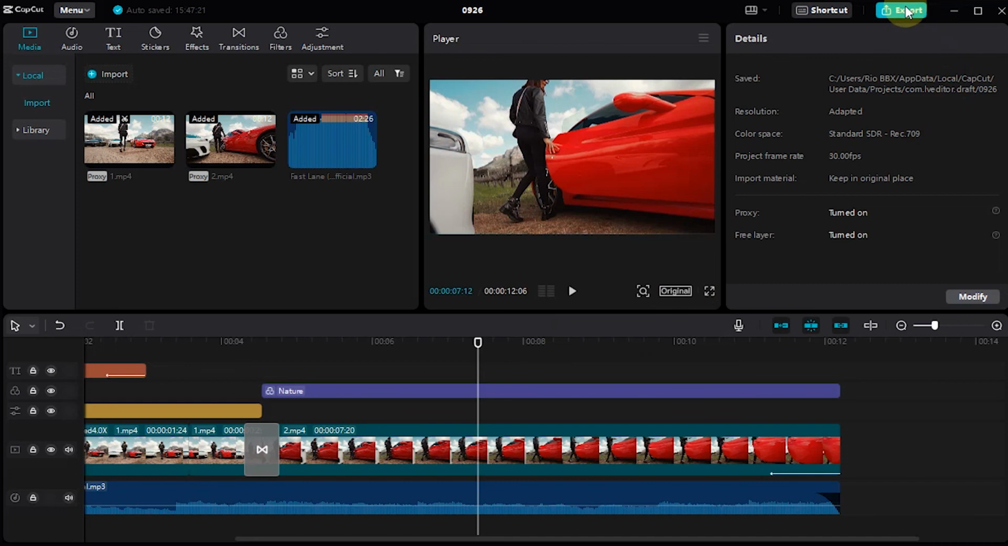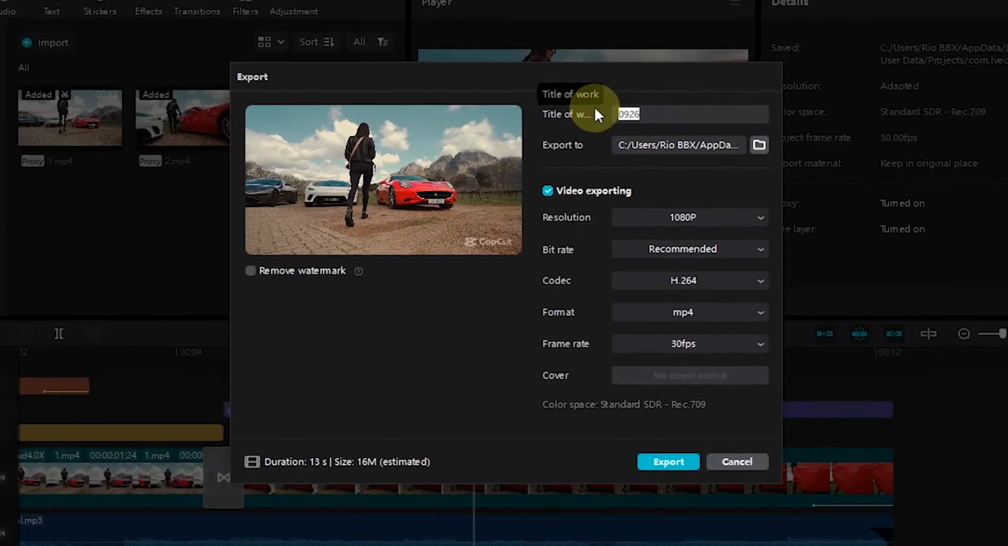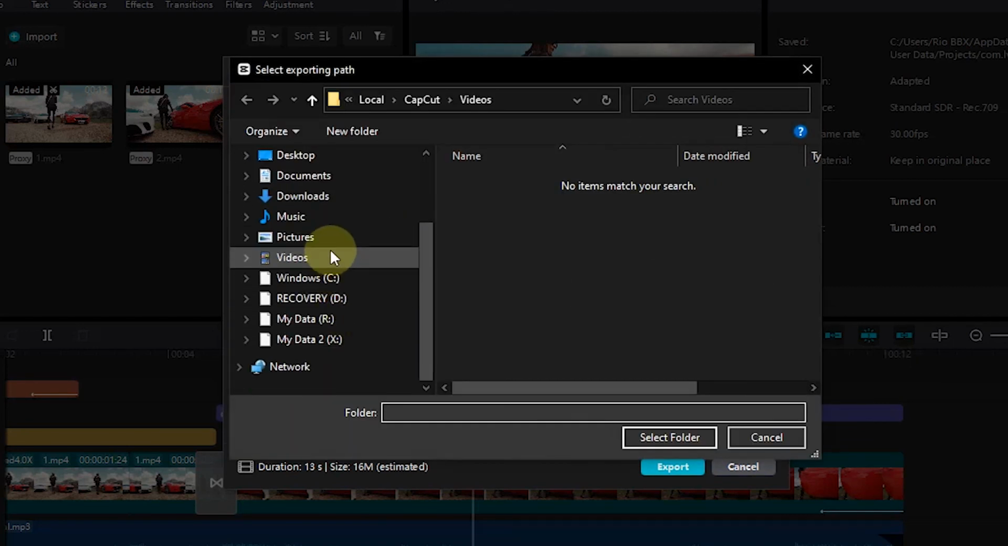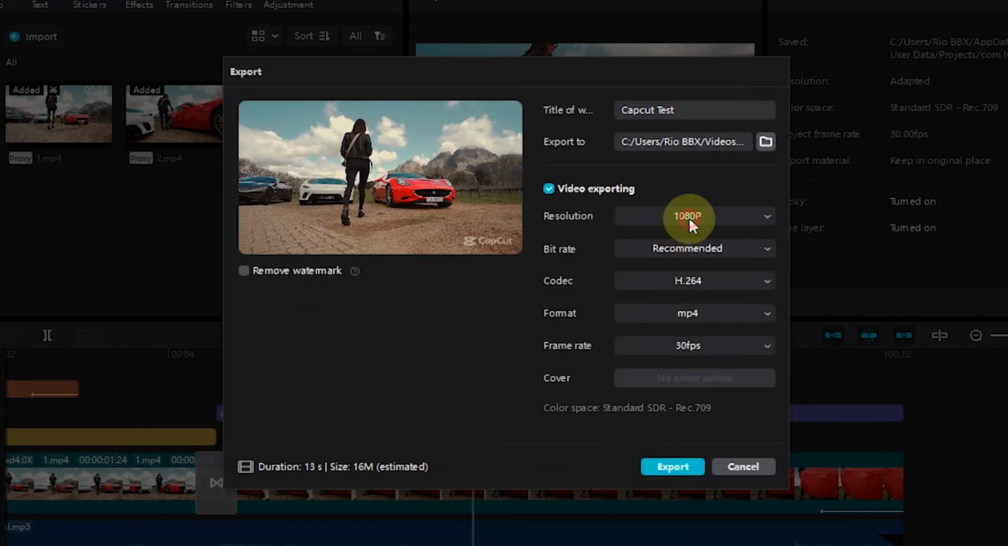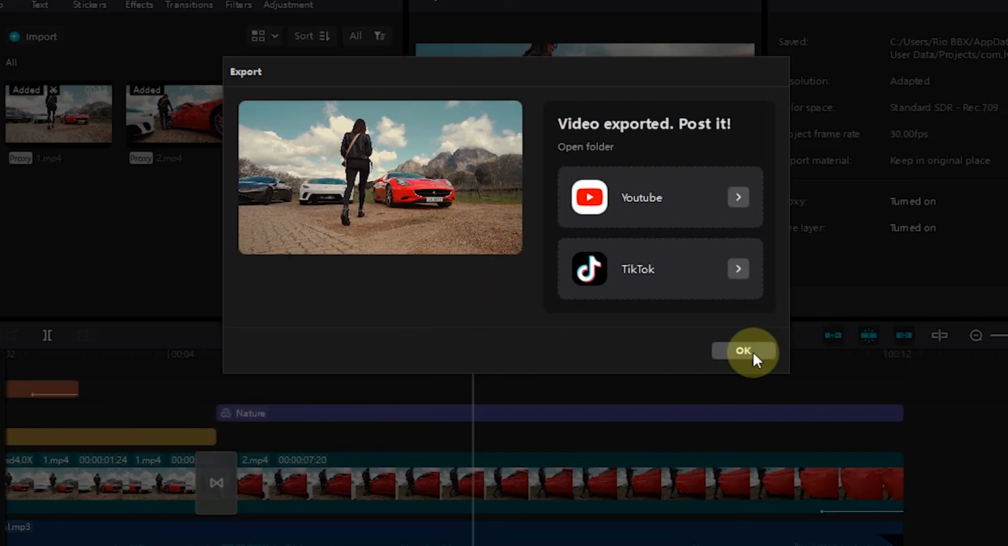When you're done editing, we can export the project. To remove the watermark, we are required to log in. That's how to install and use CapCut from desktop.